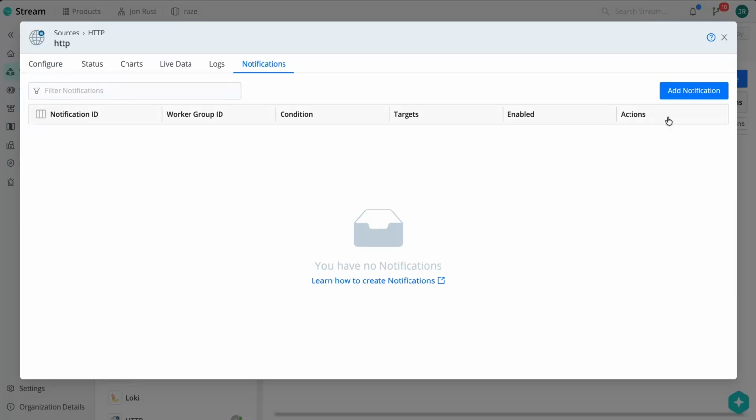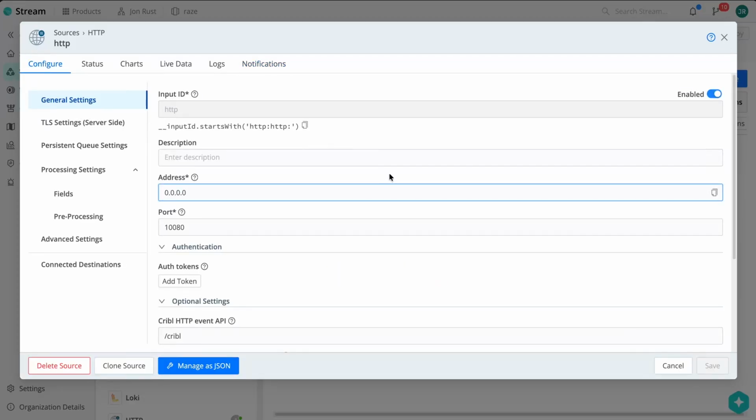The limitation here is that these notifications are for that entire source. You'll notice there's no filtering on those notifications. So if you have 10,000 hosts sending to this source, this endpoint, and one stops sending, you're not going to see that because the source overall is still active.